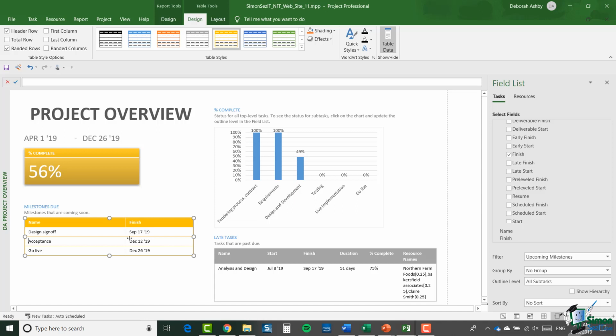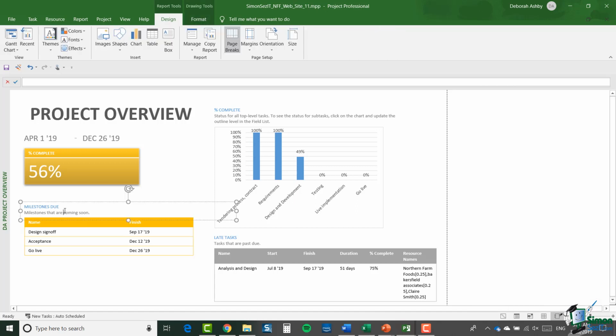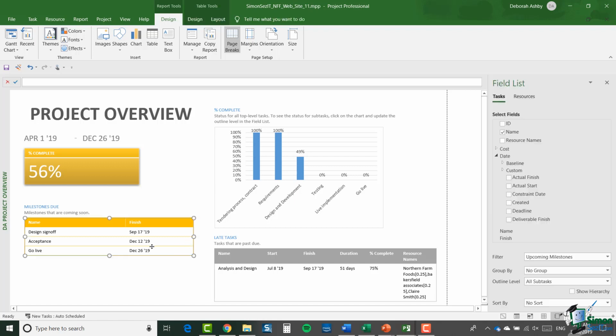Now above this table, what I have here is another text box, and it's another text box that's a little bit wider than it needs to be. So let me just change that now by dragging that in. So the question here is, what is selecting these specific tasks? Well, if you look at the text above it, milestones due and milestones that are coming soon. There is some sort of filter in force that is causing those tasks to be selected. And the filter that is in force is this one, the upcoming milestones.